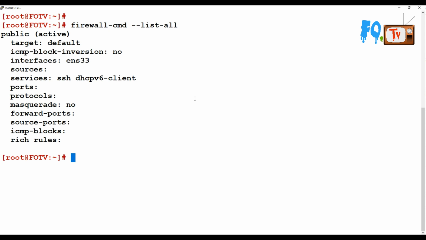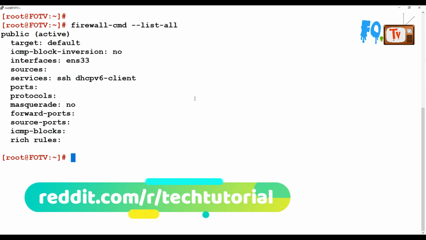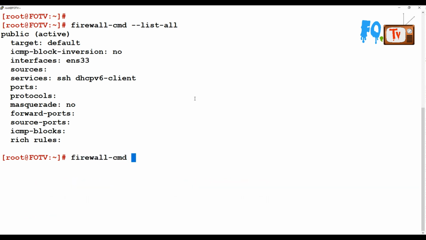In this I do not have much. Only the DHCPv6 client and SSH services are enabled through the firewall. If I wanted to access any other services, I cannot do that because the firewall does not allow those services. If you want to verify which ports are enabled on the public zone, use --zone=public --list-ports. It will list out all the ports which are enabled. I do not have any port added over here.